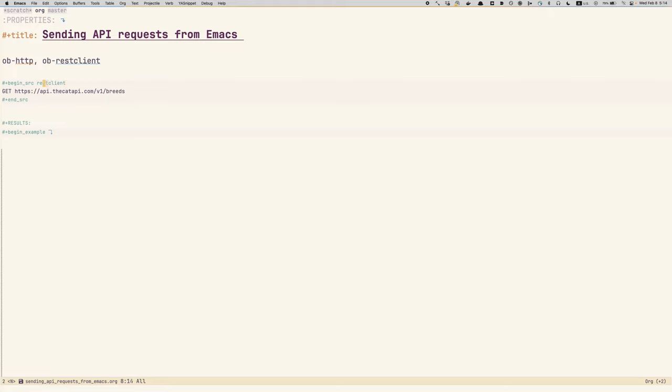REST client works similarly. You just have to say restclient here. I don't have REST client installed on my machine, so if I try, it's not going to work. You can see it says there's no org-babel-execute function for restclient. But I won't be talking about HTTP or REST client. I will be talking about something different.